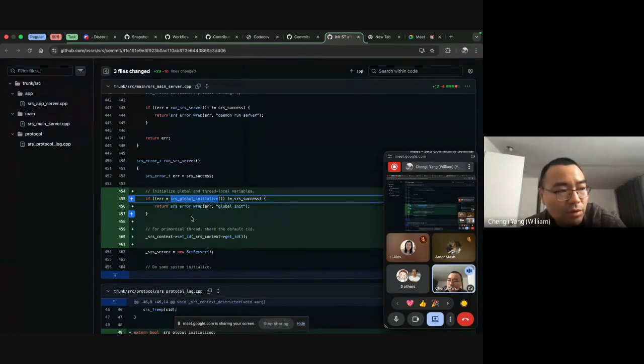I read the code of ST. There is some code about process change detecting. So basically, you should not use ST in a multi-process application. I think there's some bug about it. Yeah.